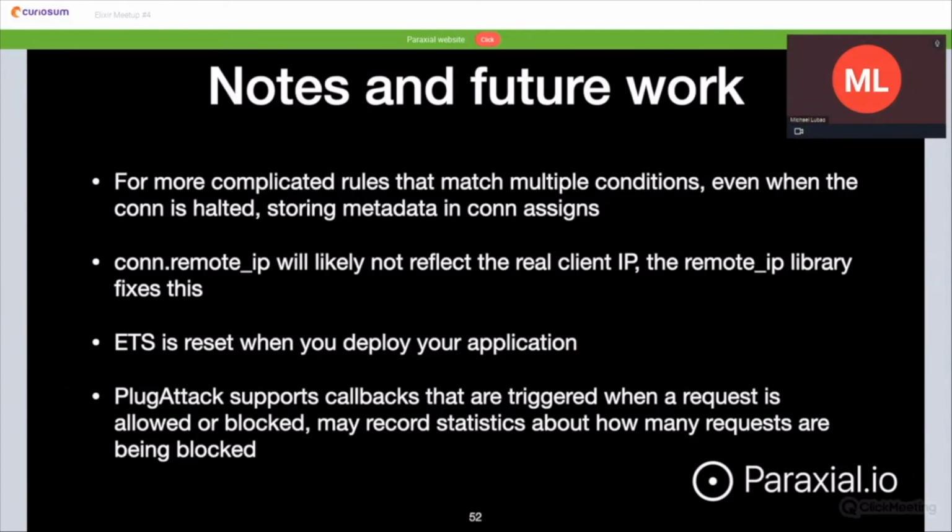It's also worth noting that our example of banning for 7 days isn't really possible with ETS because most applications get restarted or redeployed. So it's not really persistent enough. So you may need some other type of data store, or you could end up using a vendor for this. It's just not going to be persistent enough if that 7-day ban is a really hard requirement for you.